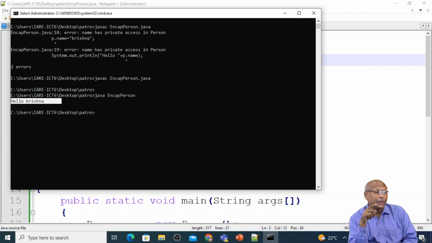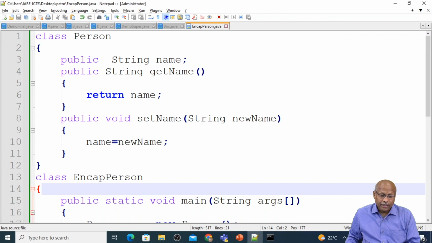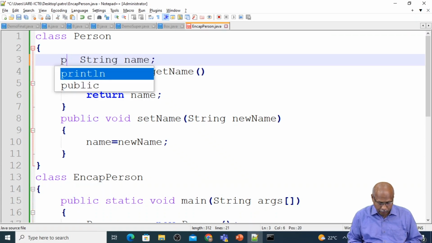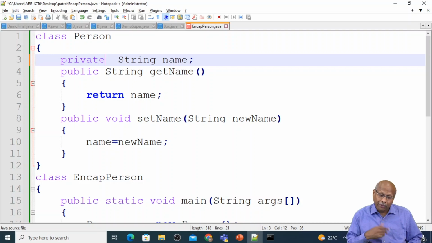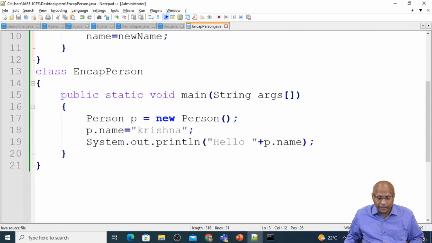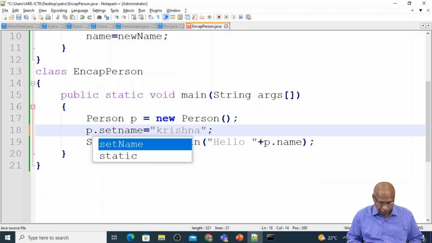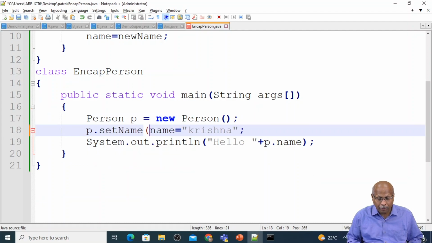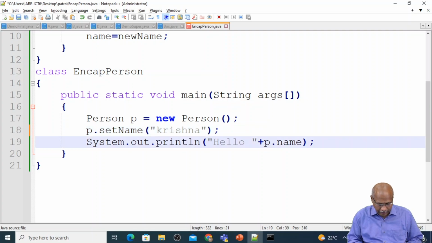But actually your intention is what? Even though it is private, I want to assign Krishna. So in that case, what do you have to do? Assume I keep it private, but I want to assign. In that case, instead of p.name, you should call setName. Because setName is public, using setName you can assign. So now setName is public, I can access it. Similarly, instead of name, I will call p.getName.